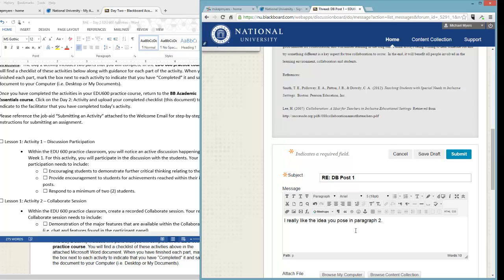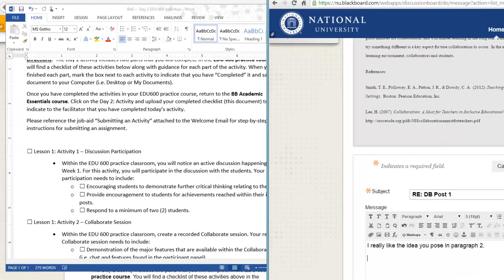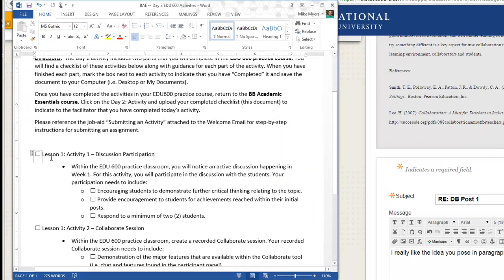You can post a video, a link, all the things you did in day one in this content editor. You can do that in the discussion board area as well. So for these activities for day one, you're going to respond to these posts that are in your EDU 600 course. You're going to encourage students with some critical thinking comments, provide some encouragement to them, and you want to respond to a minimum of 2 students.